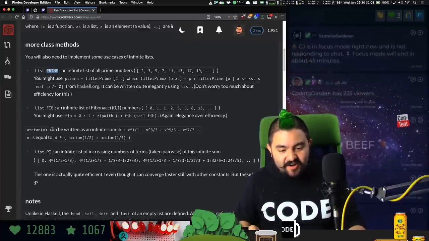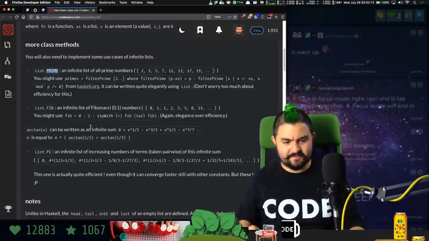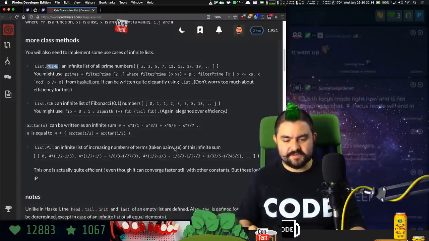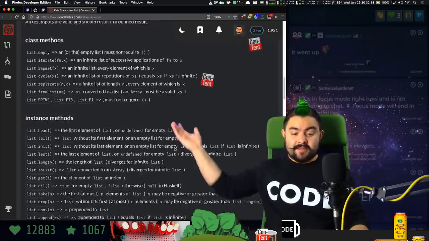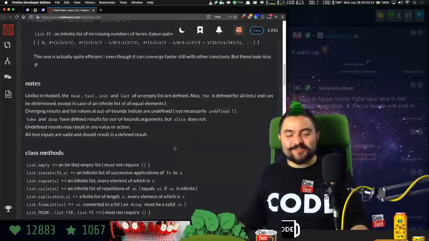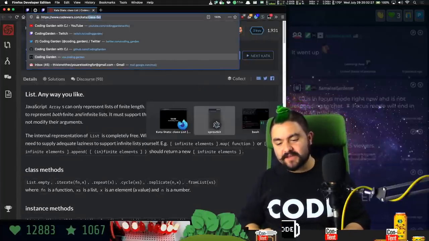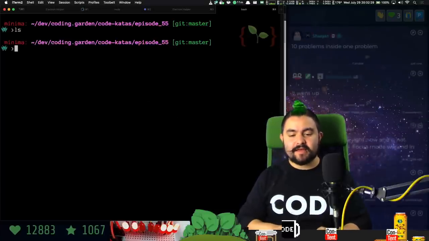And then arctan can be written as an infinite sum. What's that about? List.pi is an infinite list of increasing approximations of pi. Wow. So we're biting off a huge, huge chunk right here. We're going to need to solve this. Let's go. So I'm going to go ahead and bring the code down locally.